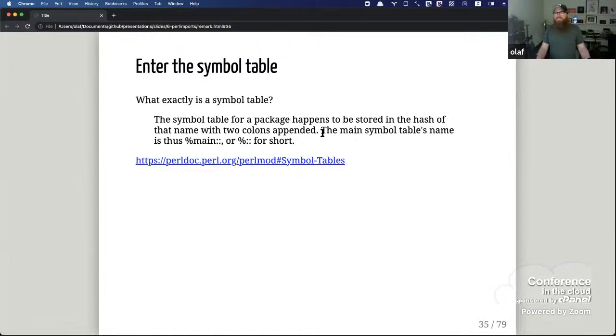That brings us to the symbol table. What is the symbol table? Well, the symbol table for a package is stored in the hash of that name with two colons appended. The main symbol table's name is thus %main:: or %:: for short, which I haven't really seen too often. I did see it in the test suite for Dancer2 database when I was messing around with the Perl import stuff. So there's a shorthand there, and it's good to be aware of that.